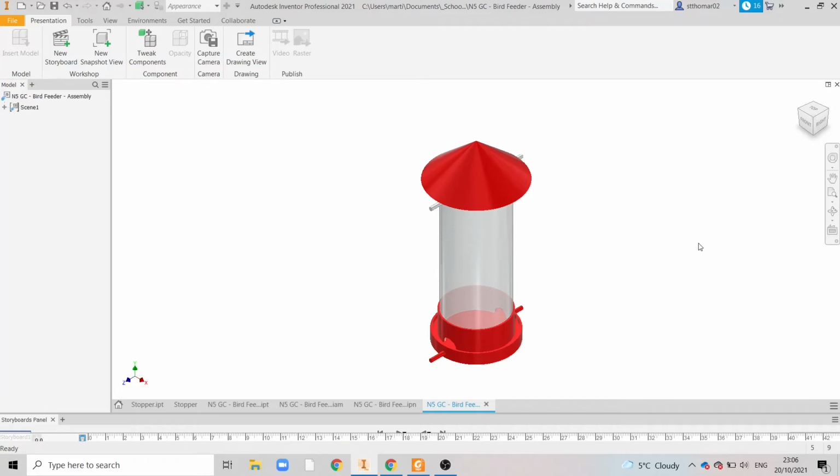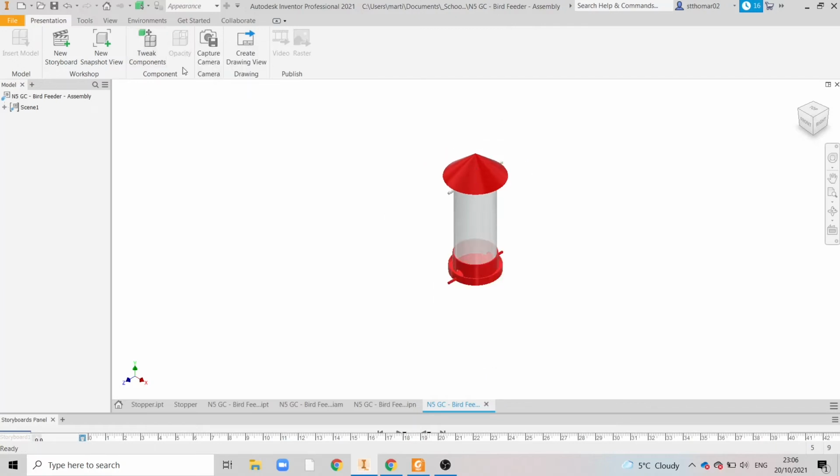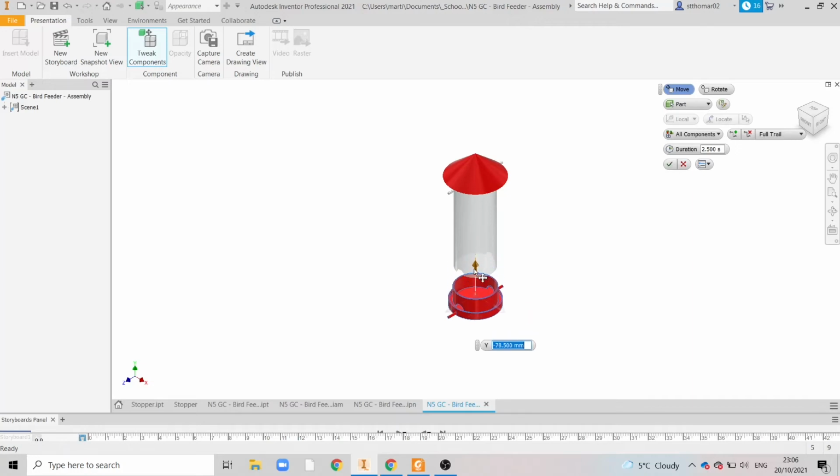What we want to do is first of all explode these parts, and we need to make sure we do that in the correct direction. We do that using the Tweak Components option. I'm going to roll my zoom out just a little bit. I'm going to choose Tweak Components, and then select first of all the base component by clicking it once. I'm then asked which direction I want to explode it in. I can do that by hovering over one of the little arrows, clicking and holding and dragging down, and I drag it down until there's clear space between it.